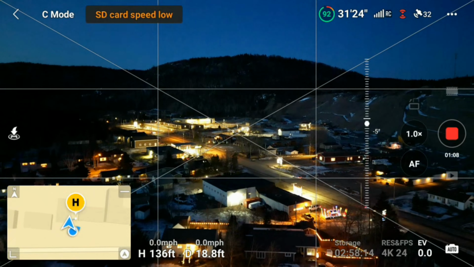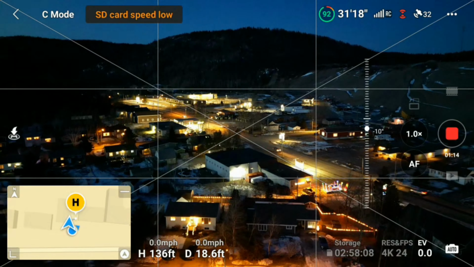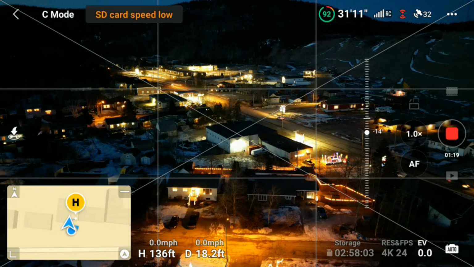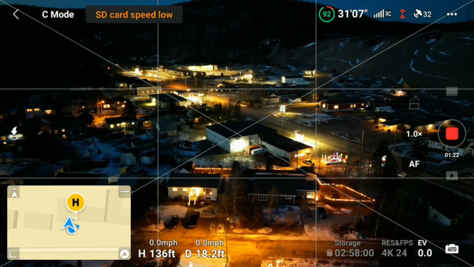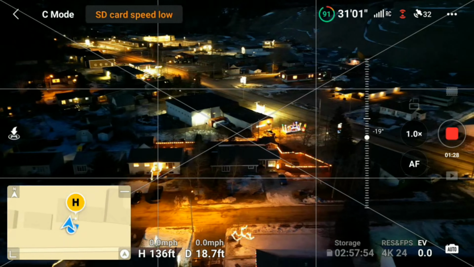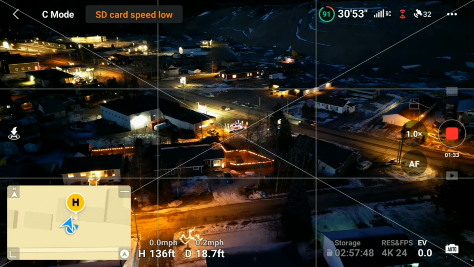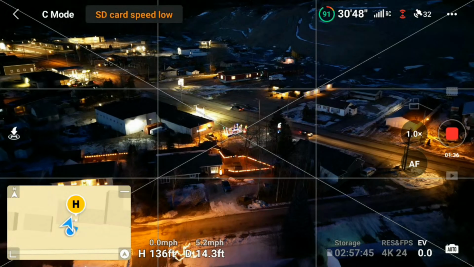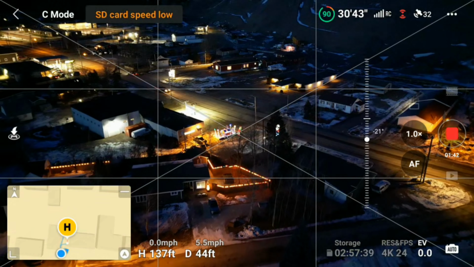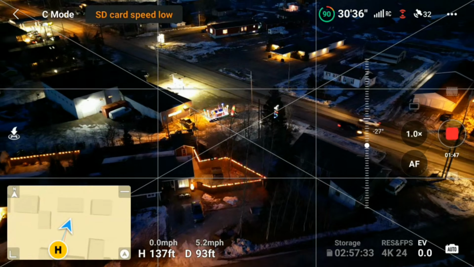There's a float over there at the gas station. They had that in the Christmas parade. So, I think I'll go over there. Let me turn the camera. There we go. 136 feet. I should be up high enough. Let me go forward now. Oh yeah, I'll get a good view of the float that they had in the Christmas parade.